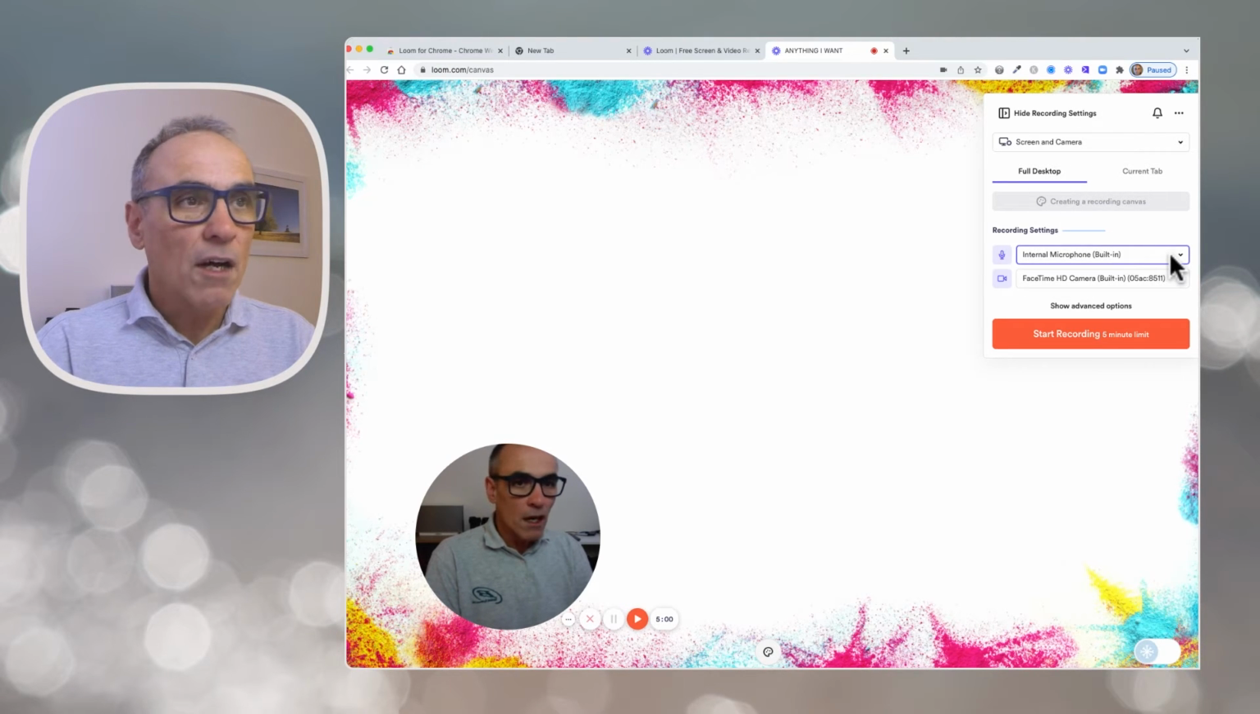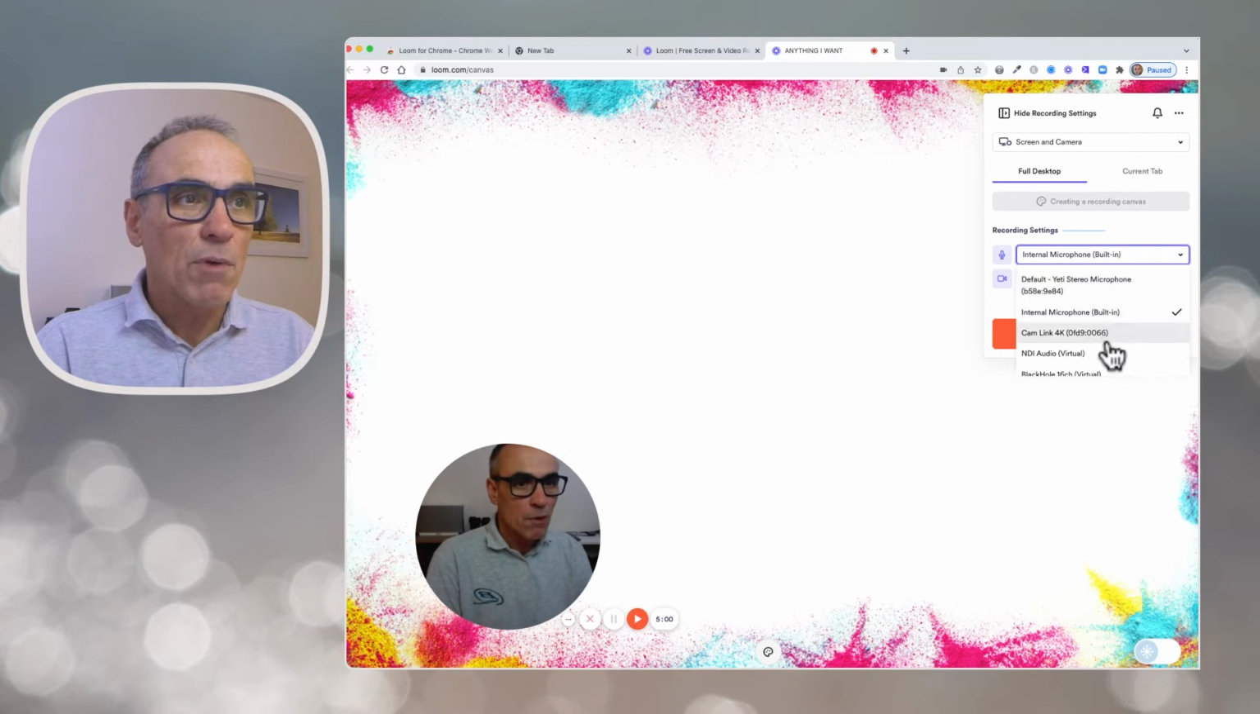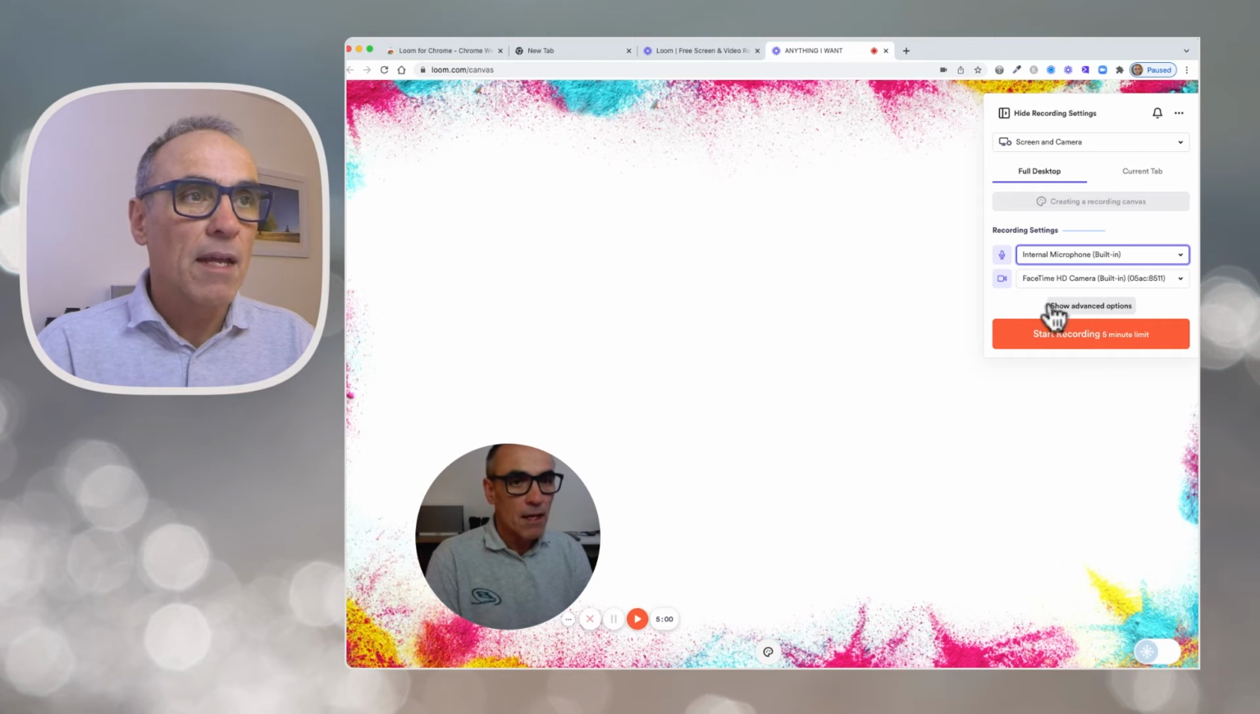In terms of recording hardware, you have the selection box to choose your specific microphone as you require. If you have an external microphone plugged in, then it will see any of those external microphones that you might want to choose to record with.